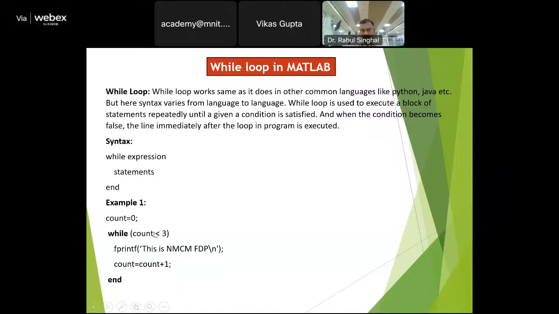So now control will directly jump out of the body of the loop, out of the body of the while loop, and it will come to the end. Okay, so it's a very simple program. Let us write this program in MATLAB.